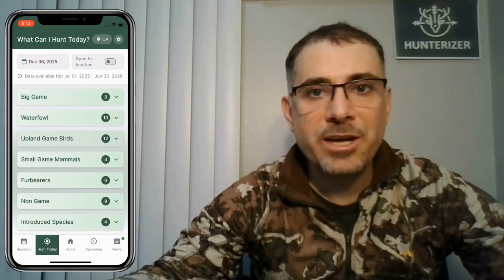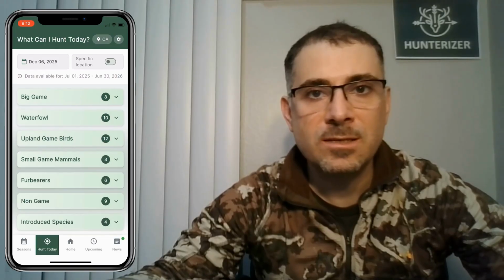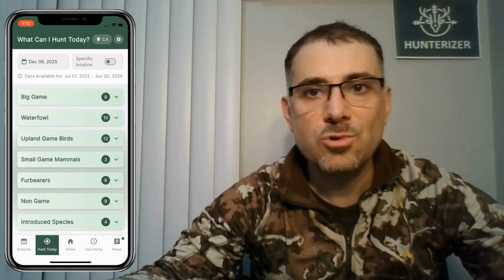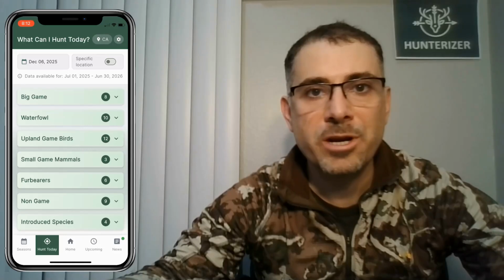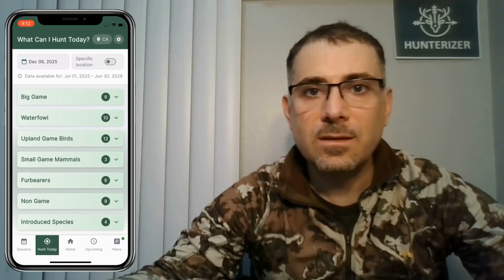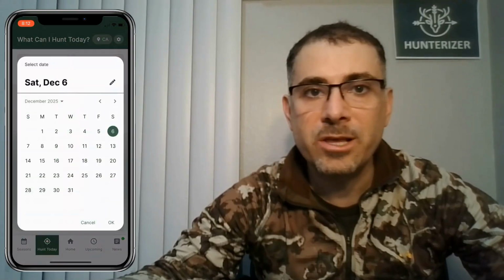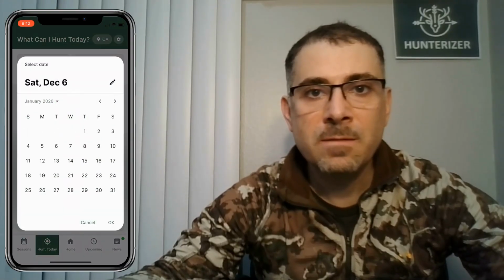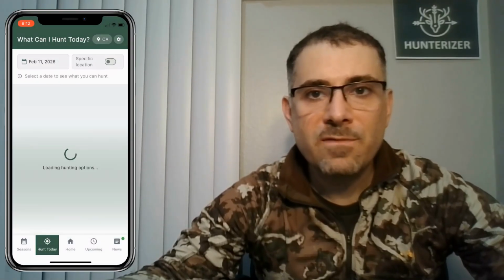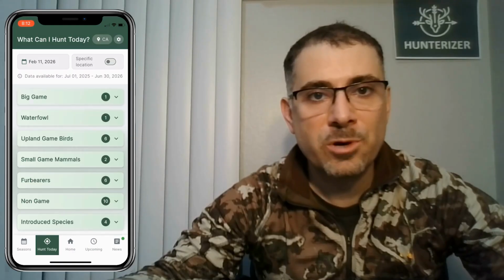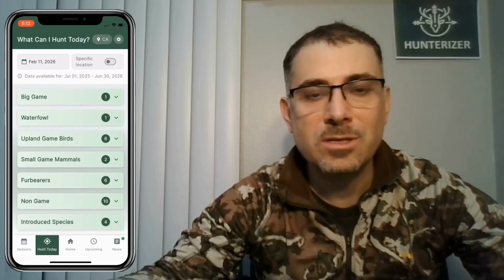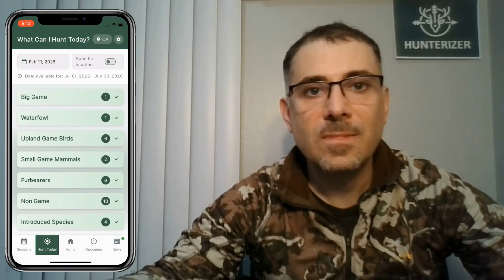Now you can also change the date of when you want to see the seasons. By default, it shows you today's date, December 6, 2025. But let's select, for example, February 11th. Click OK. And now you have much fewer seasons open in February, which we know is what happens in California. In February, a lot of the seasons are closed.